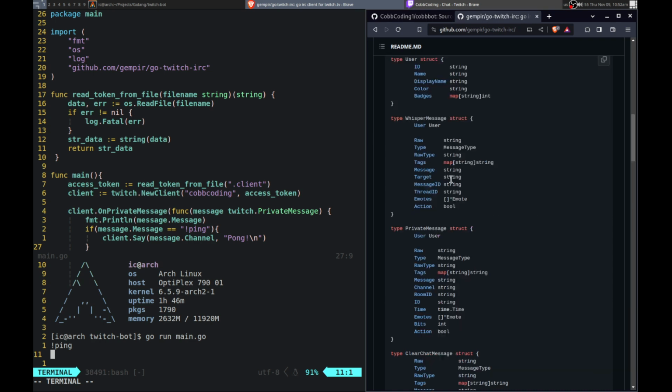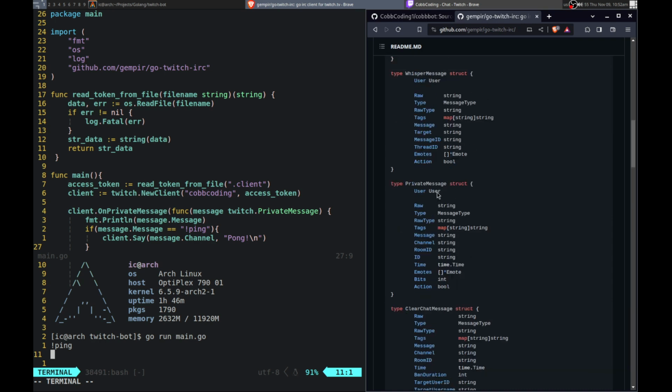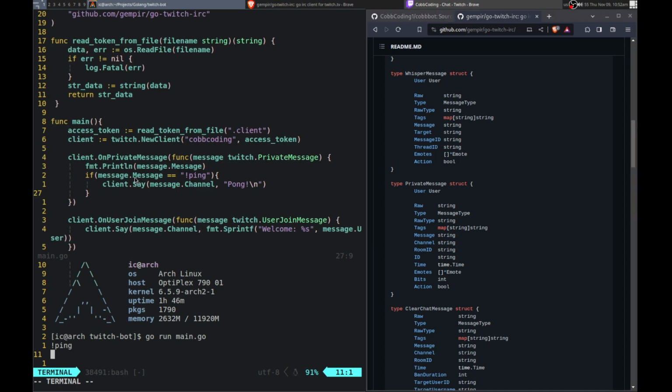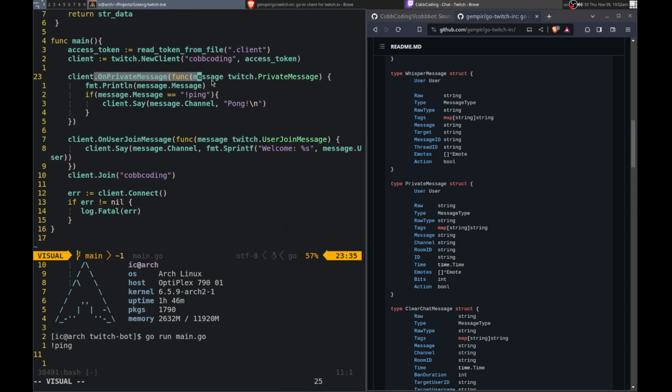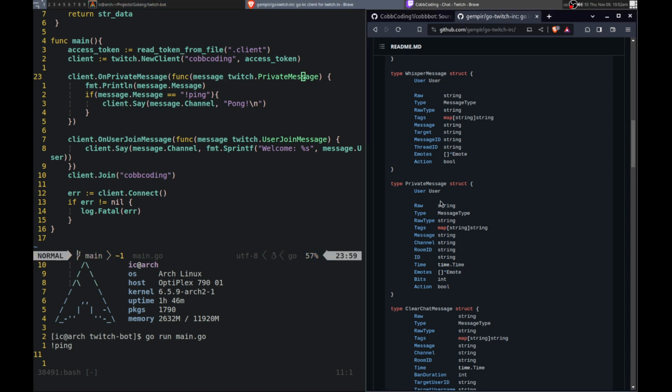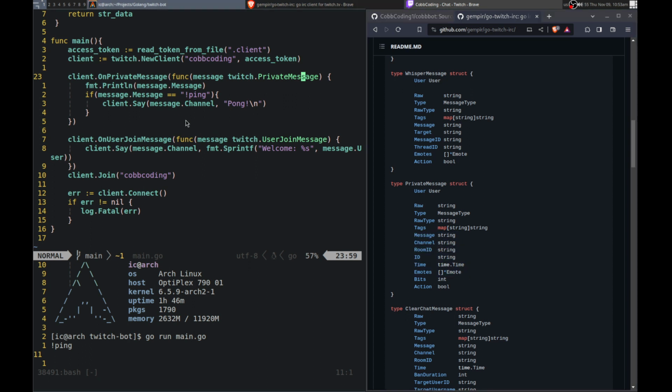So we have private message. This is what we receive here. We have on private message, and then we get a message, and this message is a private message type. This has all the types that we can get from it, like the user, and we can look at all the different types of stuff from it. And this is the message, that's what we're actually accessing here. We're seeing if message dot message is equal to this, then we can do stuff.